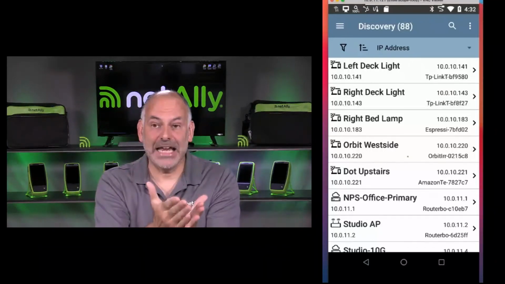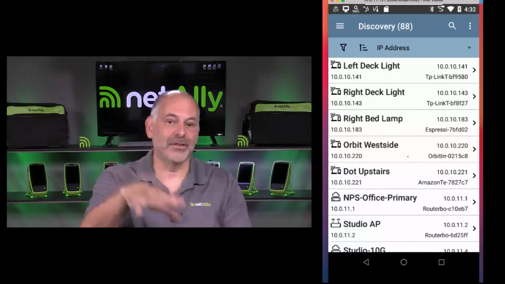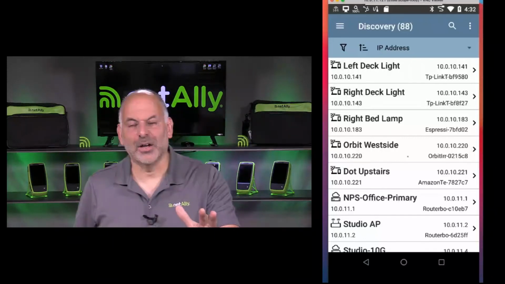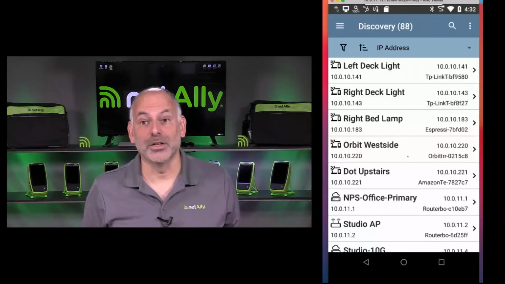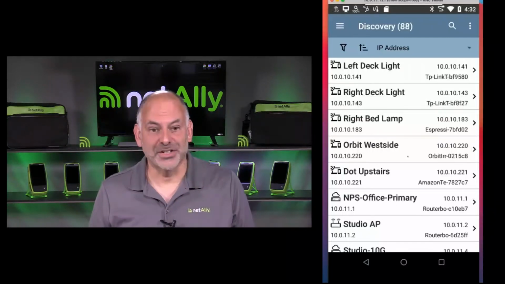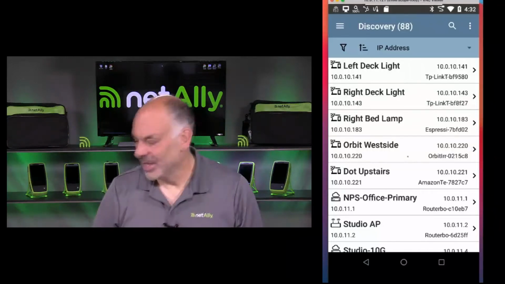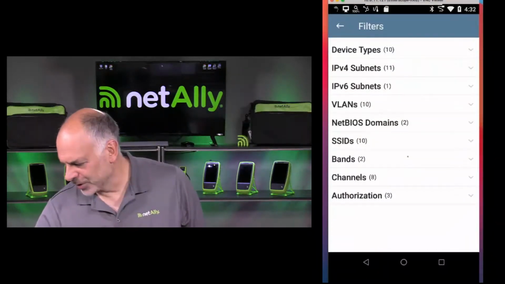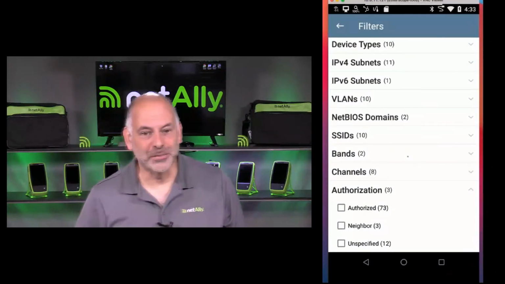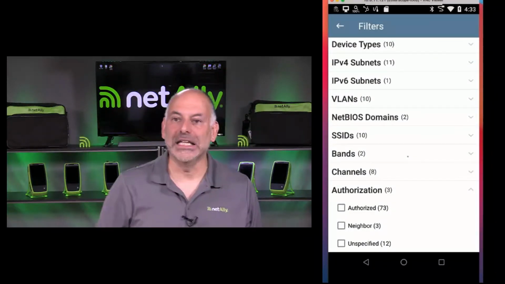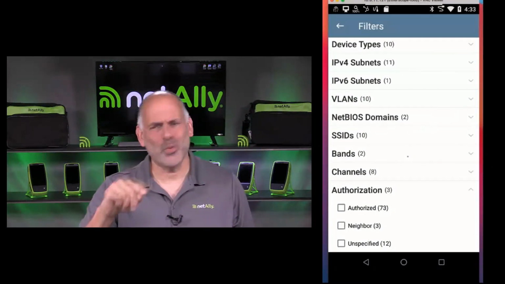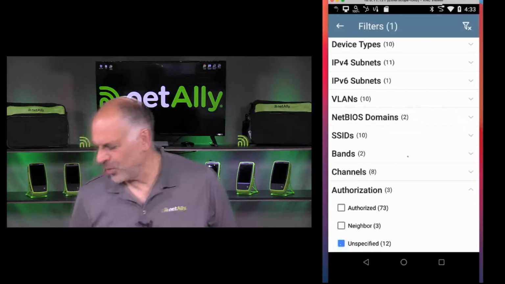This is name, authorization, and MAC address. If we have time, I'll bring up what that file looks like. You could create that file if you know the MAC addresses of everything. But now, everything has names. So if I come in and I go filter and I go authorization, I've got 73 authorized devices. Now I'm down to 12. So let's look at those 12.